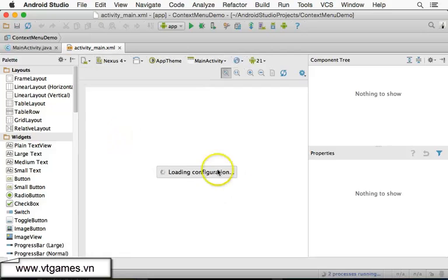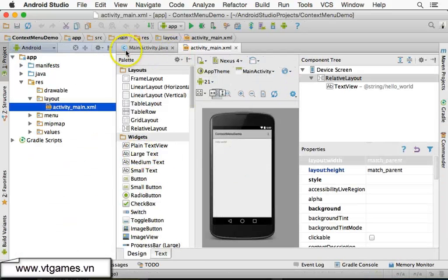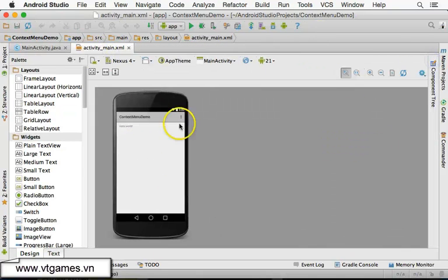In this project, if you do a long click on this view, then when you release, it's going to pop up a menu for you to select whether it's red, green, or blue. Then if you select red, green, or blue, it's going to change the background color correspondingly.